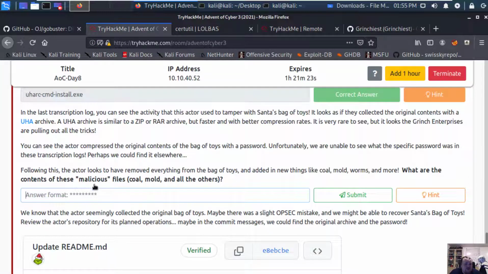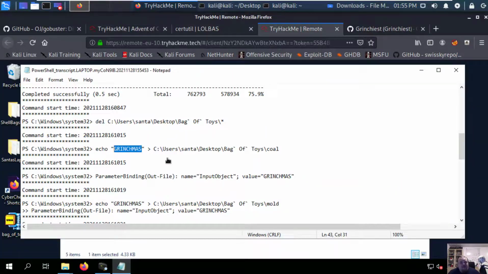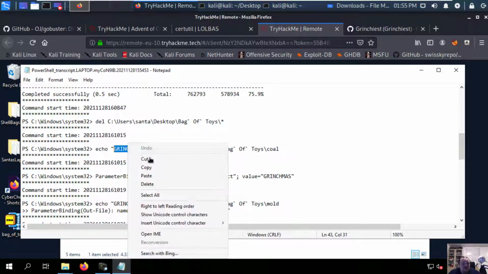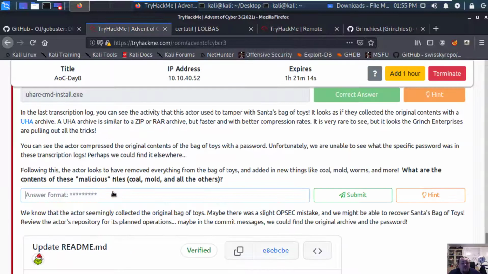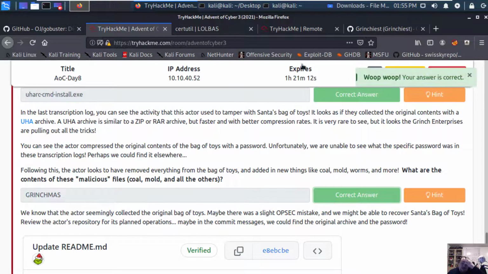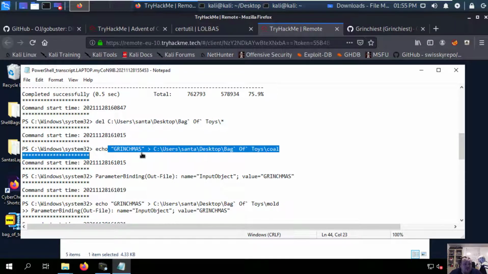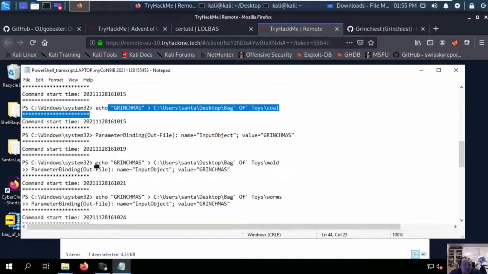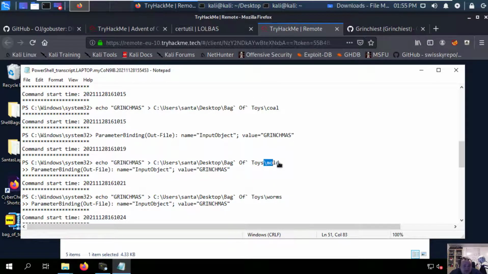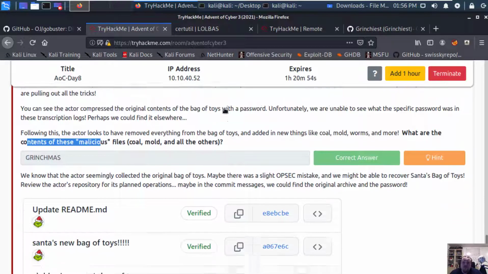I know this is a long copy and pasting again. Right click two times, copy, put that in. So they mention what the contents of these malicious files are. I see that they create the file and give it the value Grinch mass. They do it again with the mold and the worms, so they're putting the same content inside of the file. So that's going to be the answer.